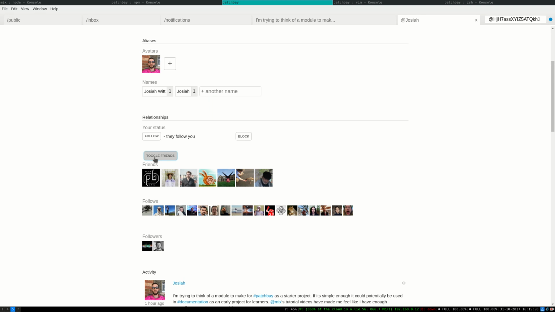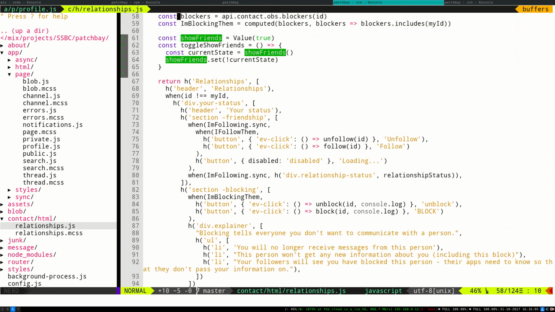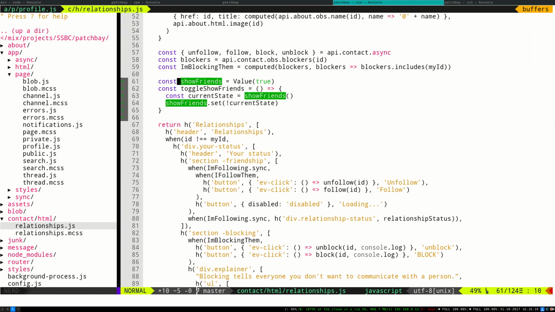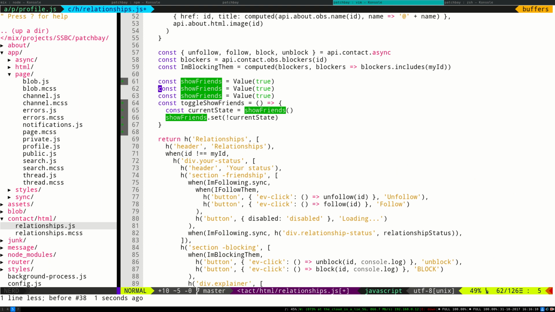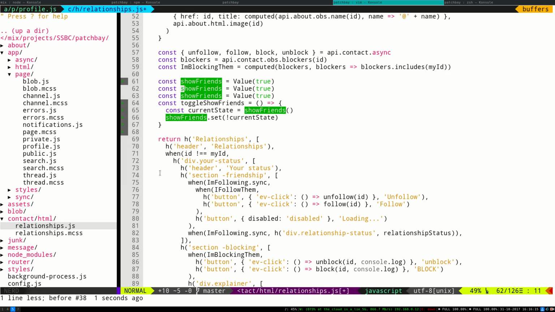So what I want to do with this is instead introduce the idea of tabs, so like 3 sections, and so it only shows one at a time. So let's see how I might do that. I'm going to extend the pattern. I'm going to have show friends, follows, and followers.